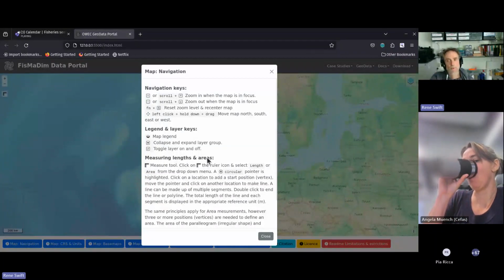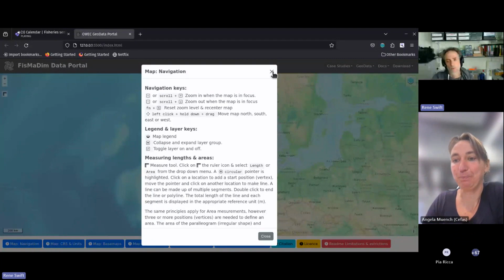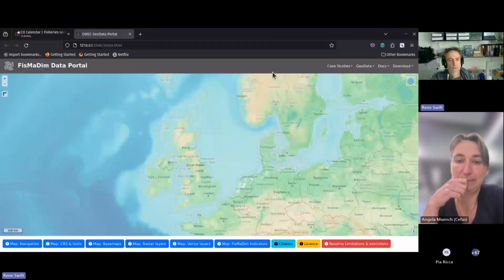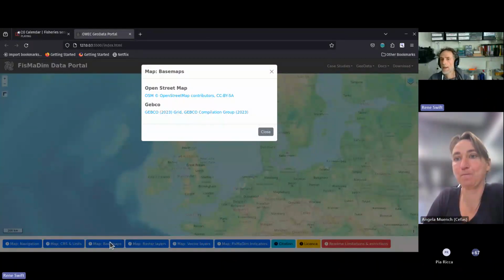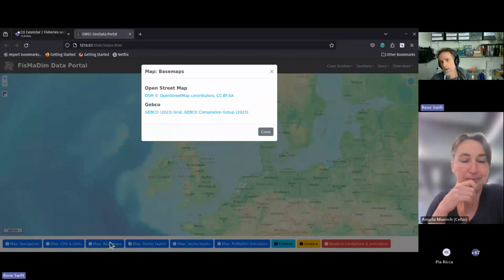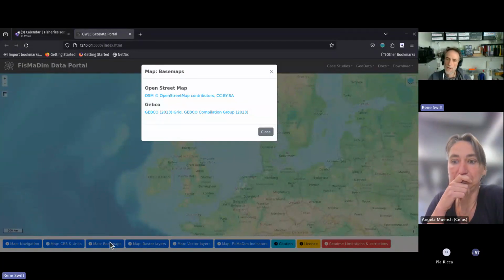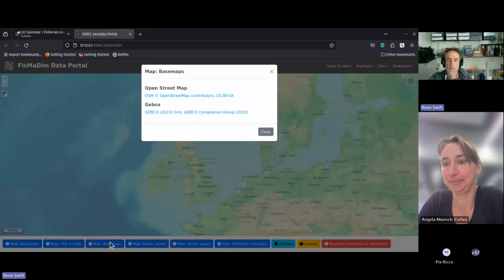It does allow you to do measurements should you so wish. There's information about the coordinate reference system that we are using and the reference units. Again, that's something that's often very hard to find on websites displaying geographic data. There's also information about and links to the base maps that we're using to underlay all of the data that the FiSMaDiM project has produced.